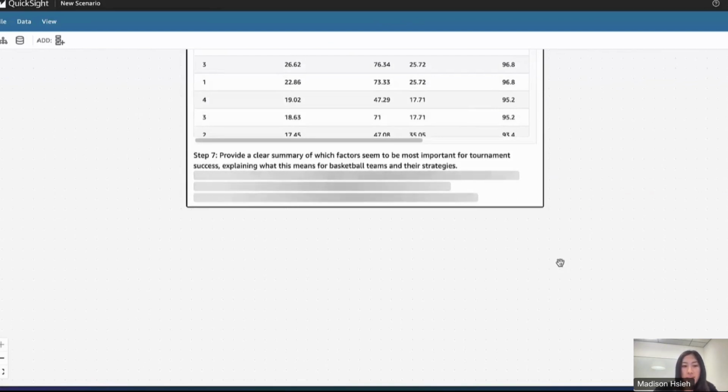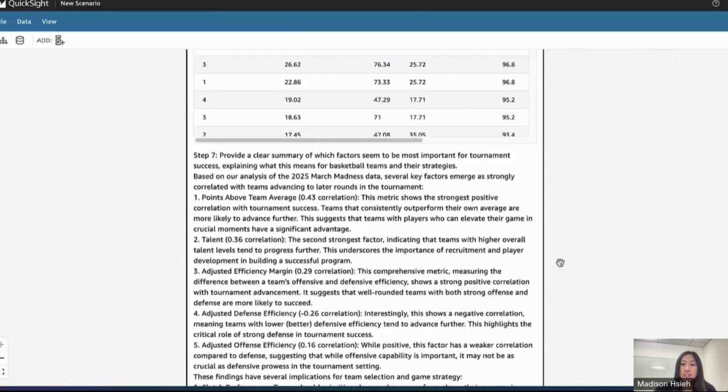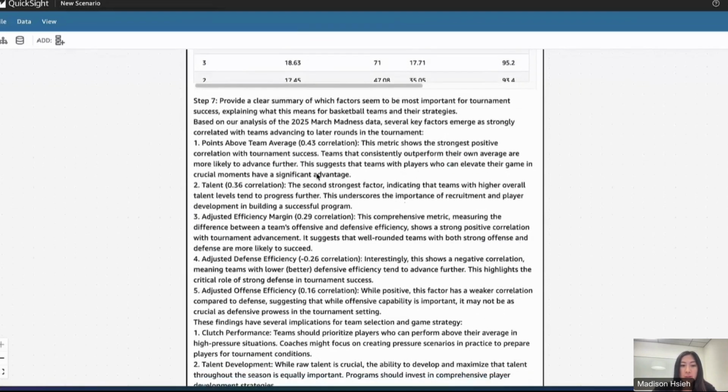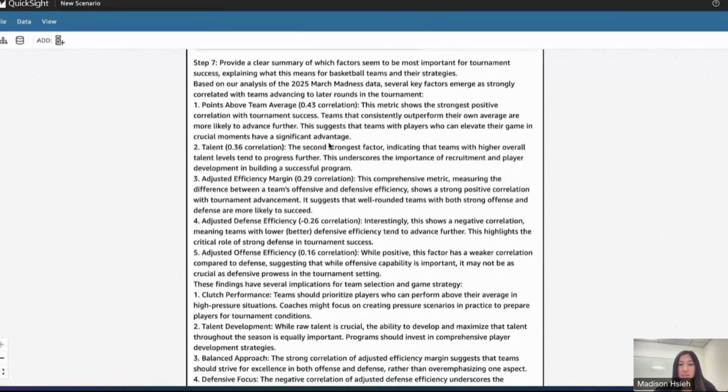So it's going to provide a clear summary of which factors seem to be most important. All right, and it's analyzed the 2025 March Madness data. Okay, so showing again, points above team average, this is strongest positive correlation. So teams that consistently outperform their average are more likely to advance further. That makes sense to me.